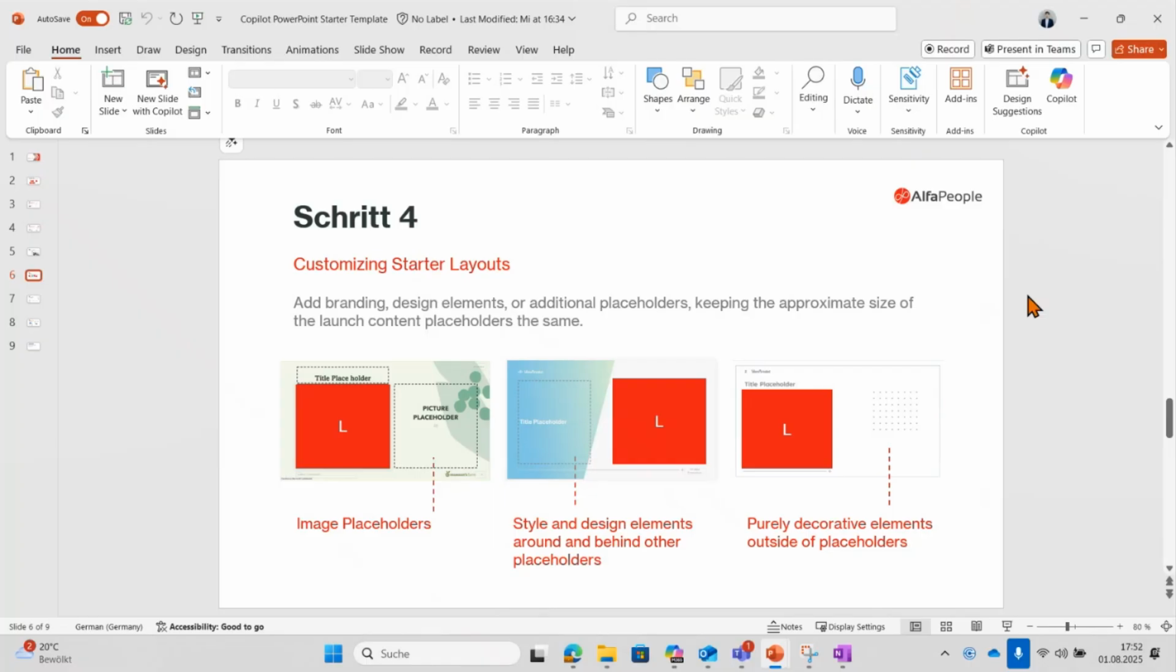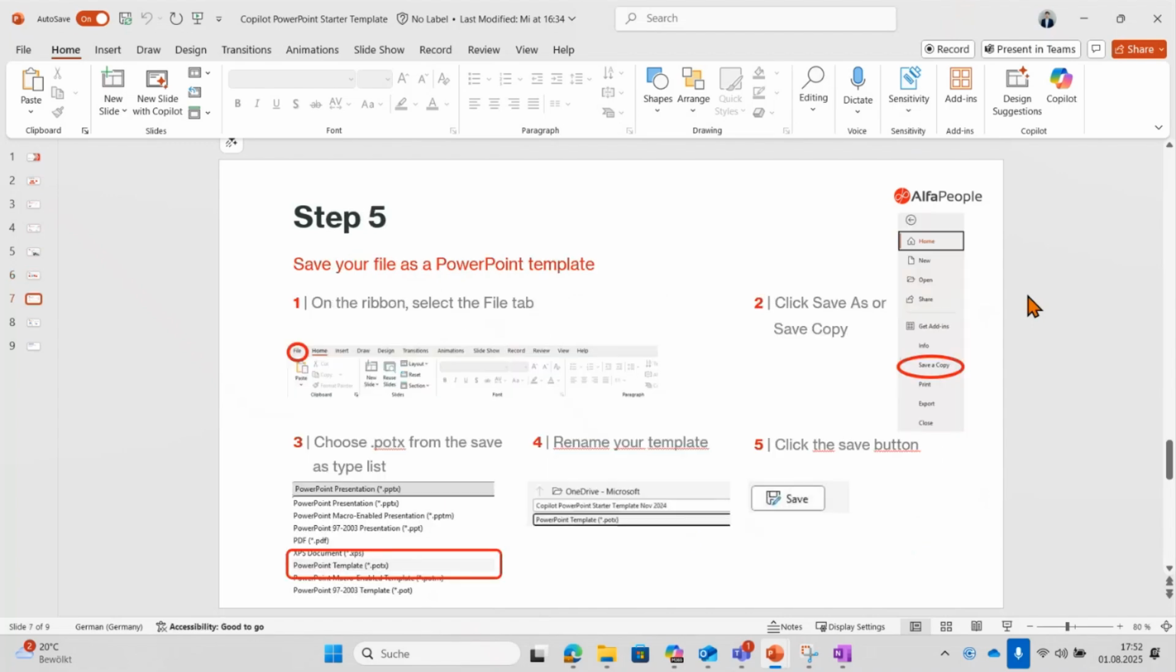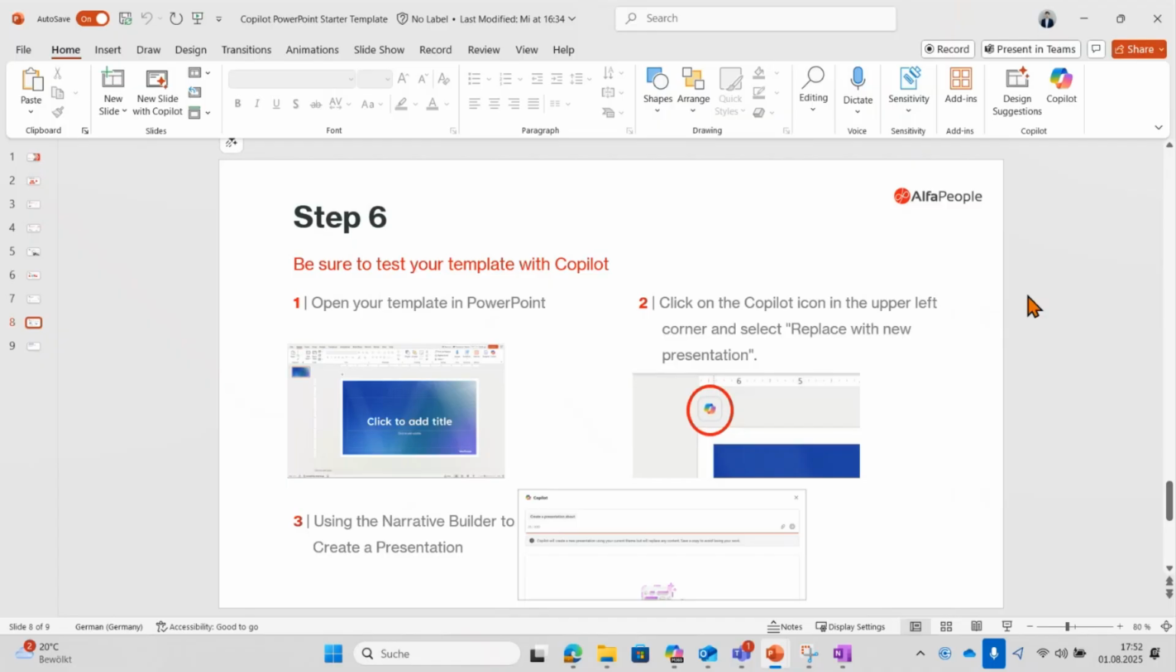And you can start creating and changing up the layout even a bit with image placeholders as you see fit, style and design elements that you want, or purely decorative elements to your heart's content. The key takeaway is that it needs those placeholders for text and image content as it has been given. And once you have set up everything to your satisfaction, you will save it as a PowerPoint template, which means it is going to be a POTX file. Save it, publish it to your company for everyone to be using if you want. And be sure to also test it with Copilot that it is working as desired and intended.